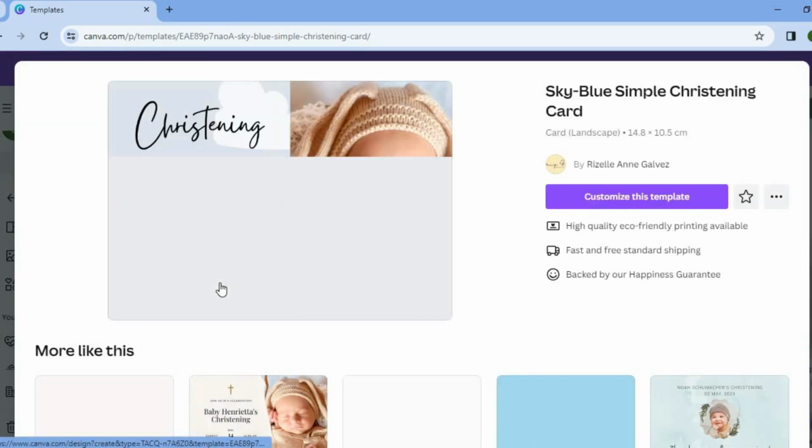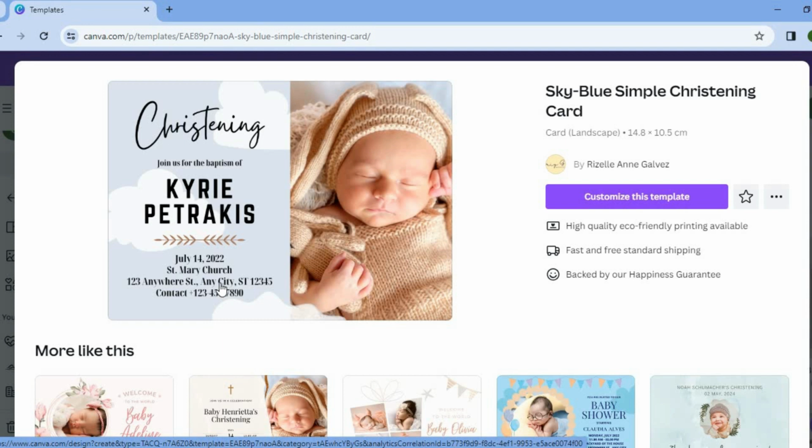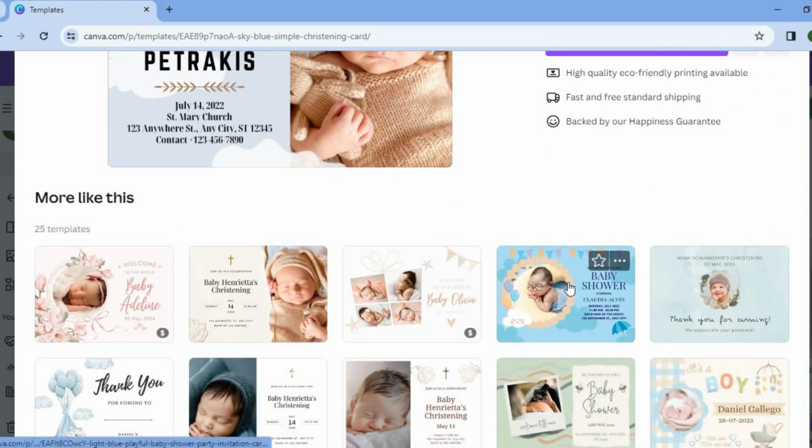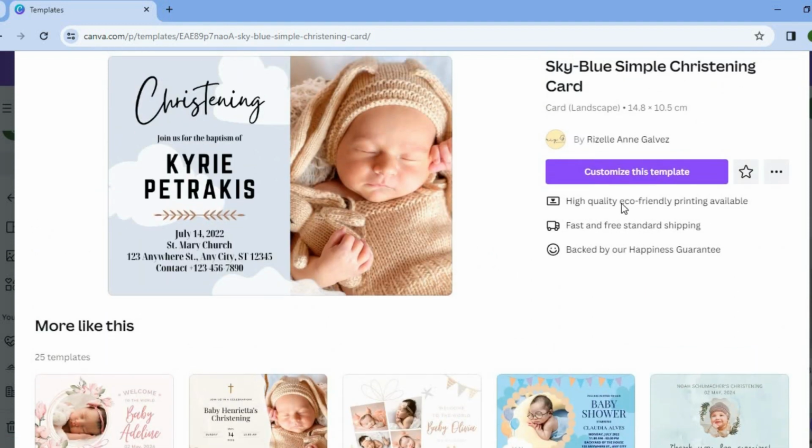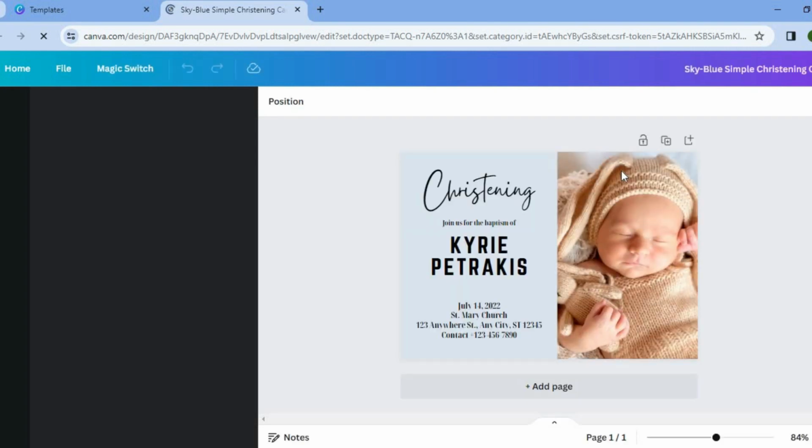After you have selected the invitation card that you would like to use, as you can see right here, and you can also scroll down and you can see similar options that you could choose from, you can simply tap on customize this template. After selecting customize this template, you will be redirected to a new page. And on this new page, you'll now be able to edit your christening invitation card.